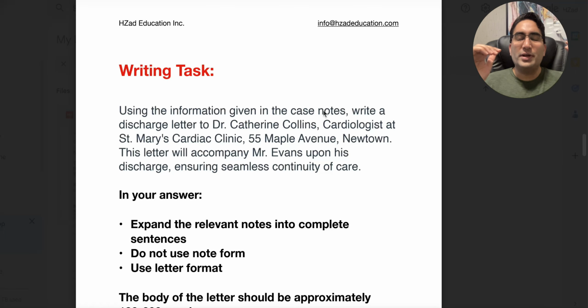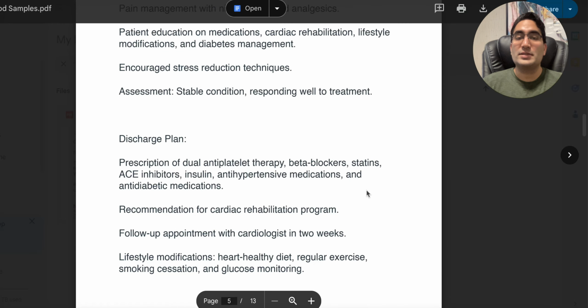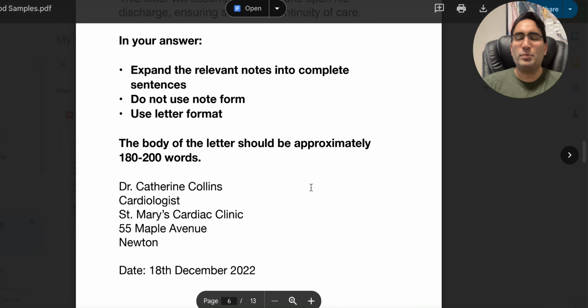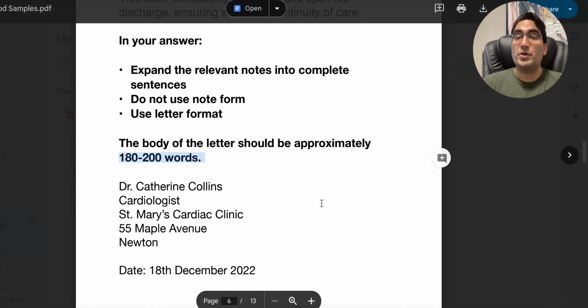OET writing structure, you need to get this right, and we'll discuss this in a few minutes. So this is a question. There are case notes up here, and we'll not look at that. We'll look at the structure first of all for the purposes of this video. Now you're about to write 180 to 200 words.